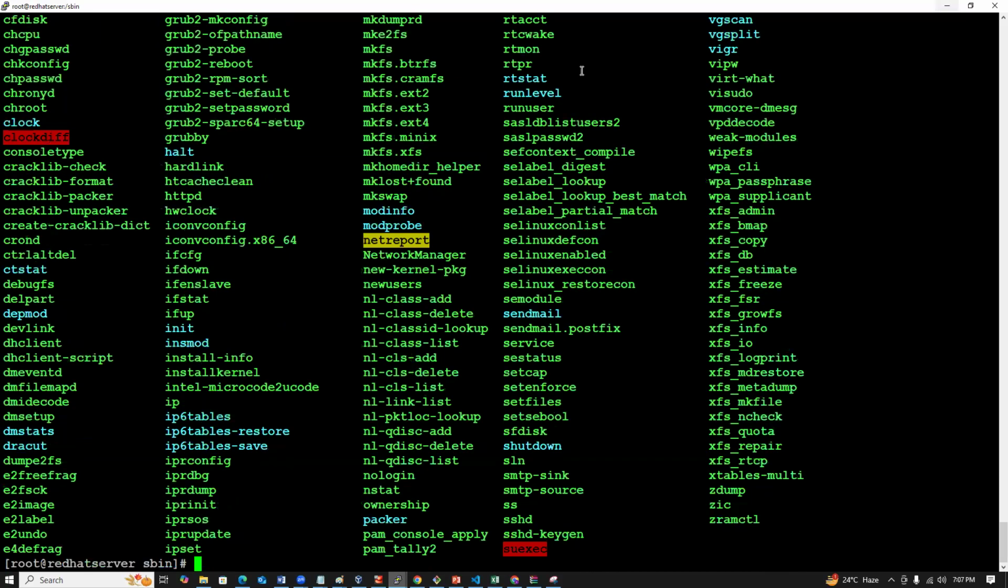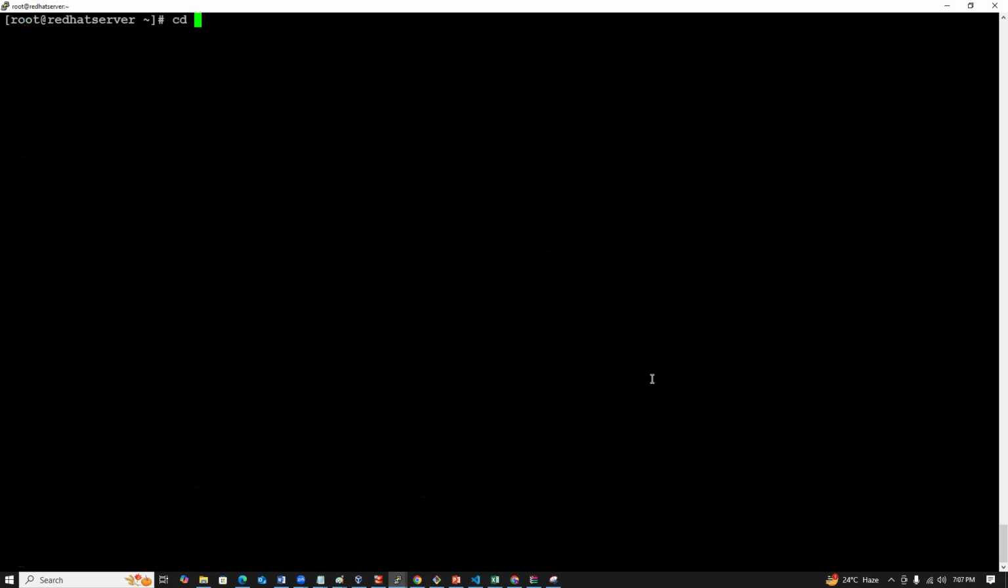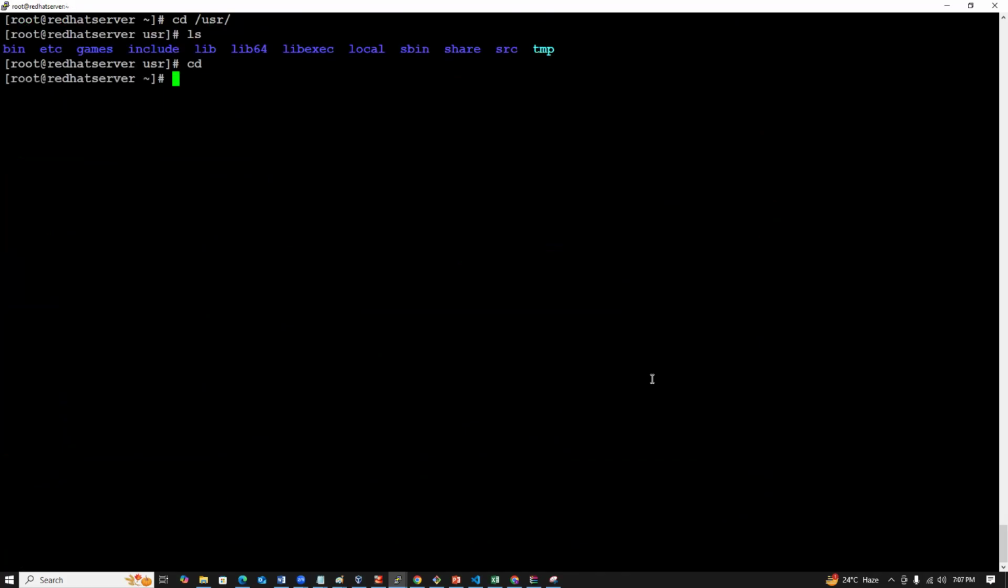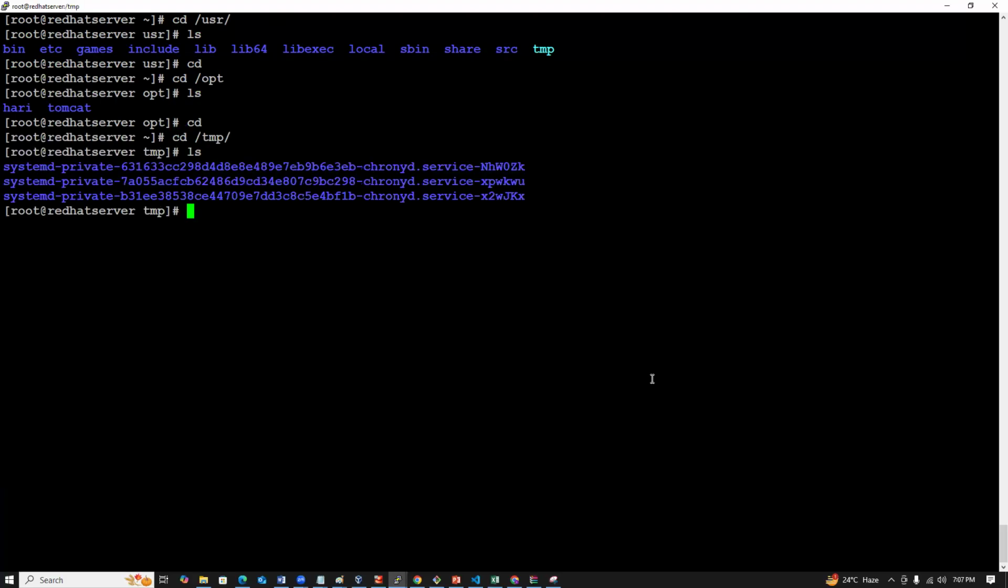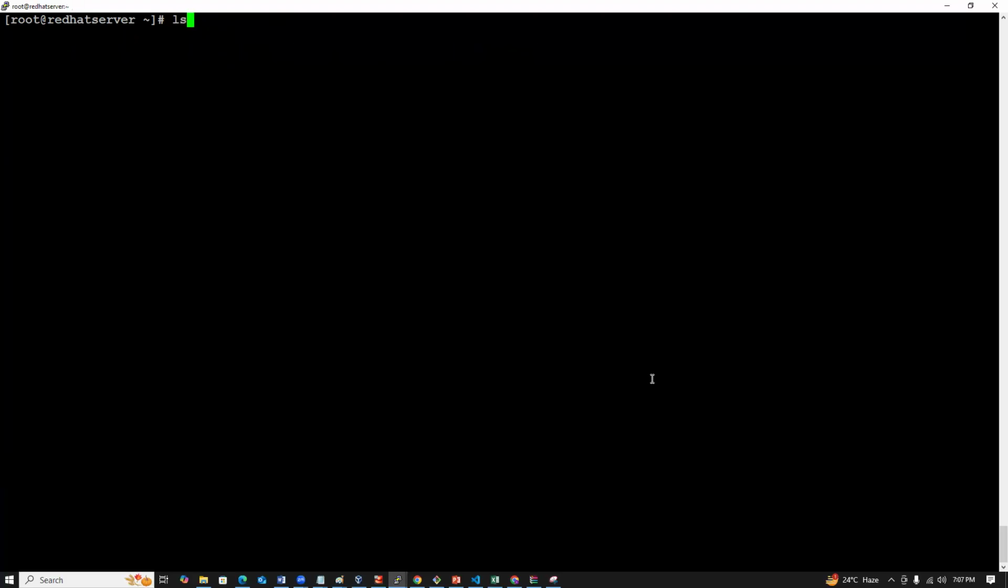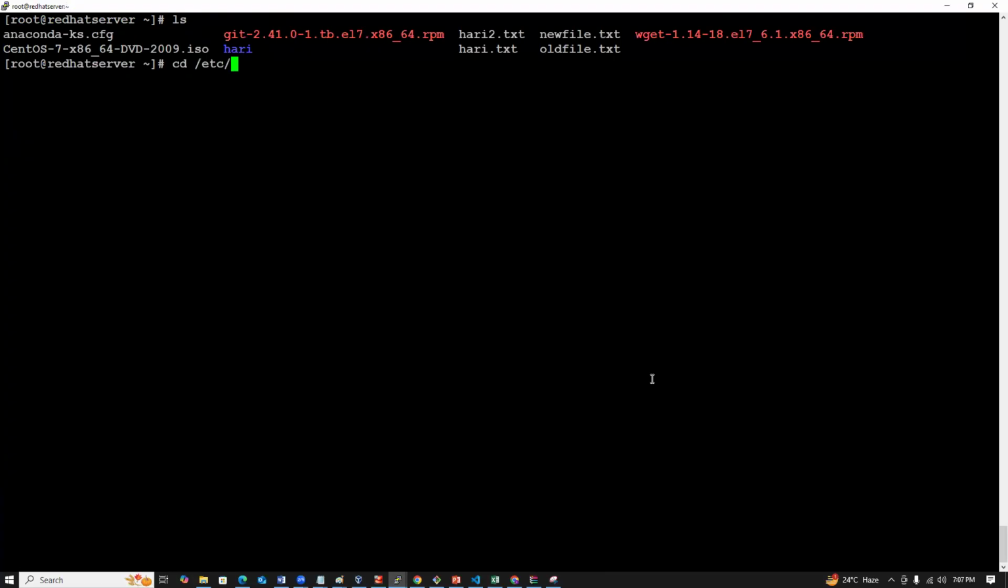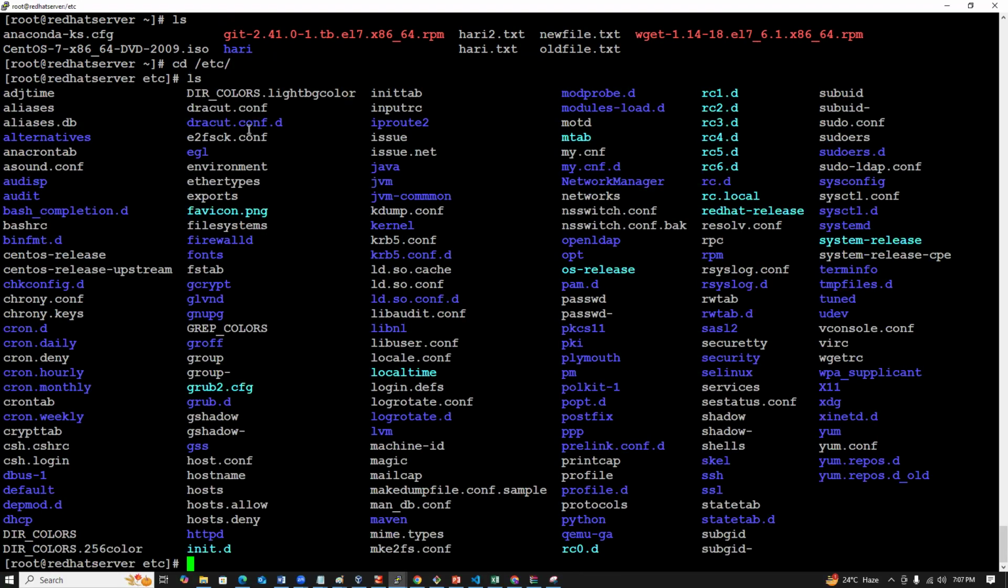Now you understood? Yes. And the system related software will be installed under /usr. Here we install the packages. And cd /opt. This is for third party software. So Tomcat is installed as third party software, right? Something like cd /tmp. tmp is the temporary directory. And cd /etc contains all the configuration files. You see, guys, .conf, .cfg. All the configuration files will be located under /etc.